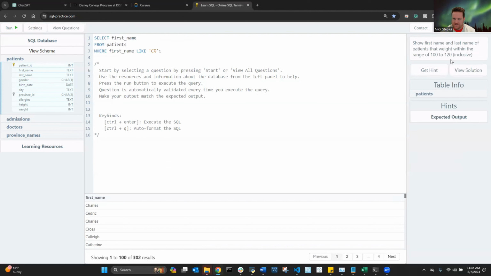All right, first name, last name of patients with weight between 100 and 120. Ooh, this one looks like it's going to be a between condition. Between 100 and 120. And with these being numbers, you don't have to put the quotes on the 100 if it's not a string.